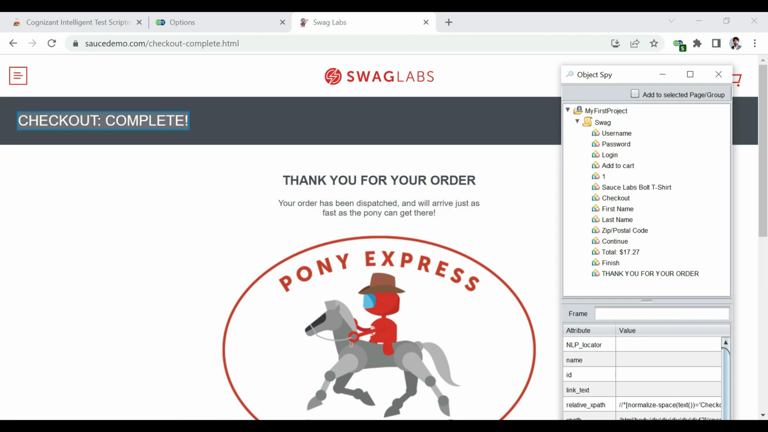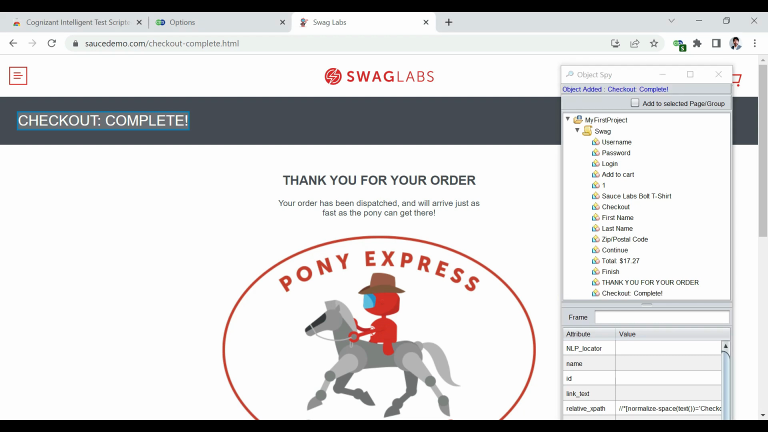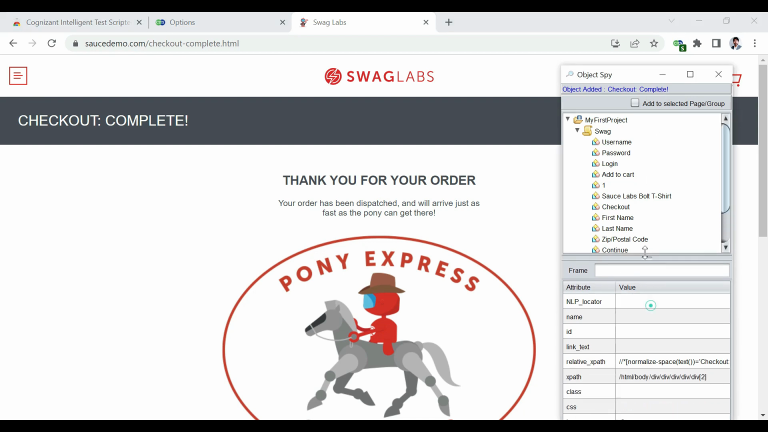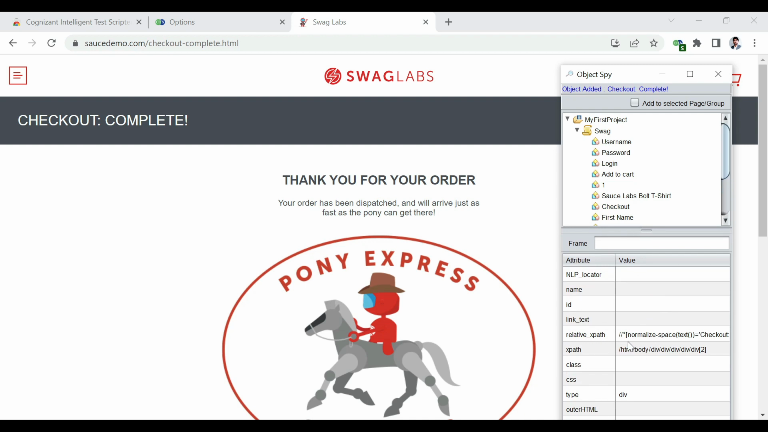So if you keep hovering on any of these elements, it highlights in blue. For us, we need this text, this element, checkout complete. So the way to add this into your object repository would be clicking on Control and right click at the same time. And you see object added, it says checkout complete. So checkout complete, this is the new object that has been added. And if I look at this, I see relative XPath, XPath are added. The name, ID, link text, class, CSS are not added.